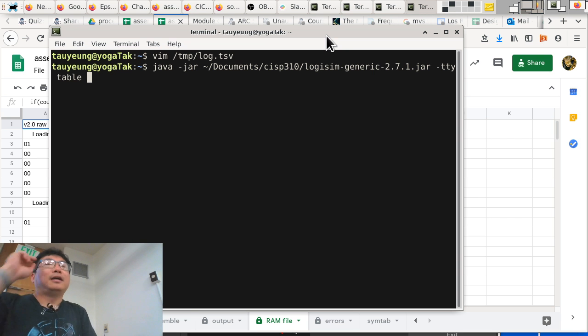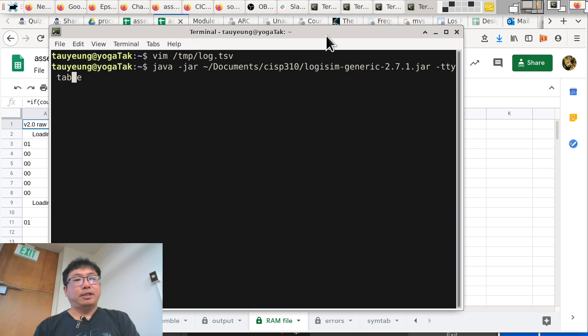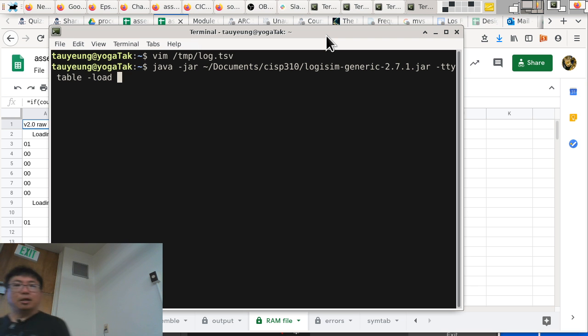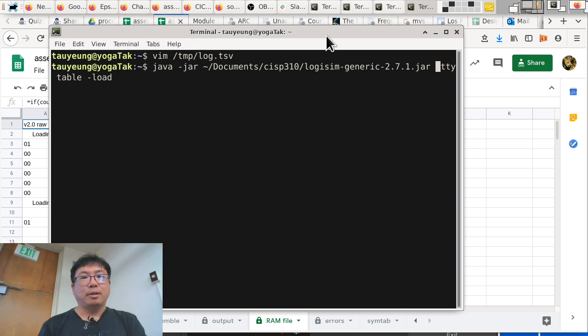Yep? Is that -tty table one word? No, there's a space in between. So -tty space and then table, and then space again. Now we have to specify the RAM content, and I have not. -load, that's it, okay? So when you specify -load, whatever follows is going to be loaded into the RAM component inside the design that you're loading.